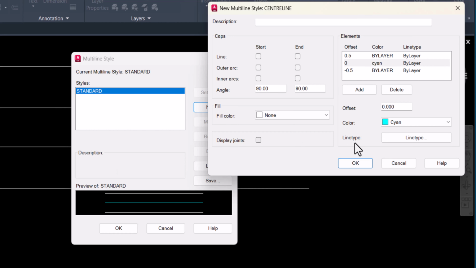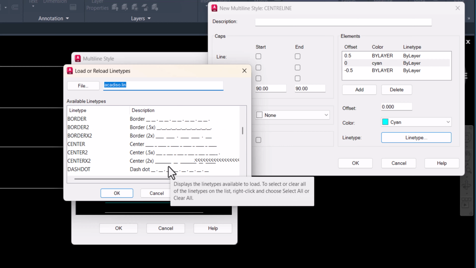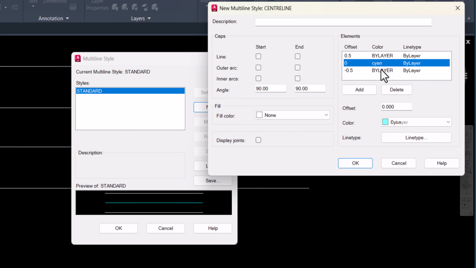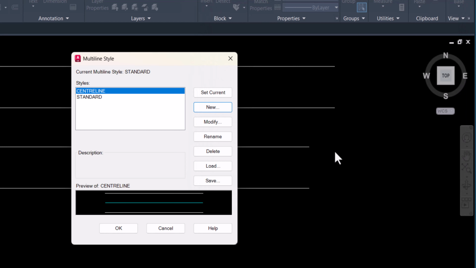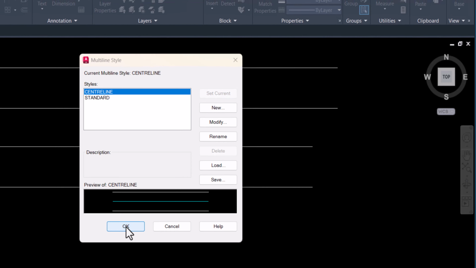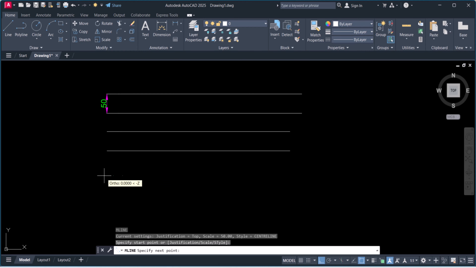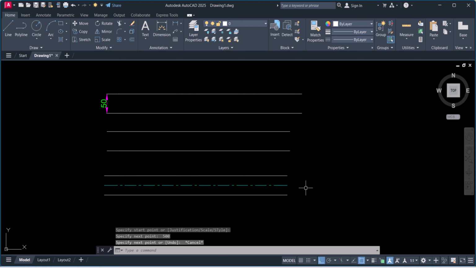Now I want a center line. Click on line type. Click on load and select the center line here. Select the line. OK. We will verify again. OK. Now we have to make center line set current. OK. Type here ML, specify point on the screen, and I will give 500 again. Enter. So now the double line is coming with the center point.